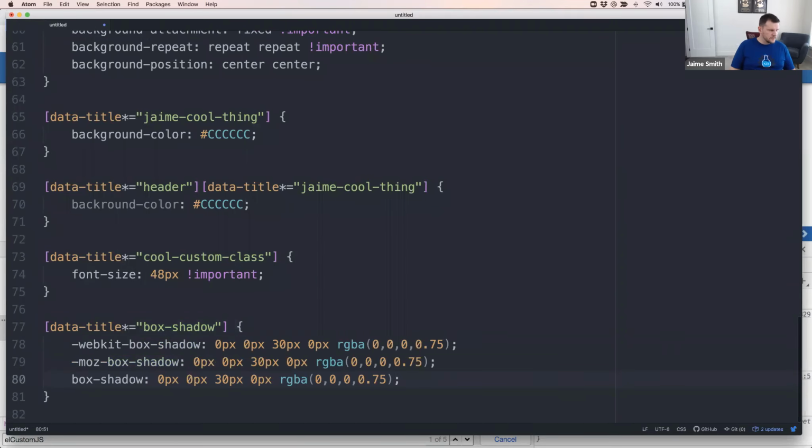And I want to paste that in. One thing that we'll notice here, and you may see this if you're ever inspecting your pages and trying to figure out what's going on, is this one actually has 3 definitions. There's a -webkit-box-shadow, there's a -moz-box-shadow, and then there's just a plain box-shadow.